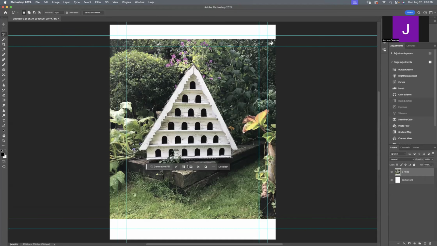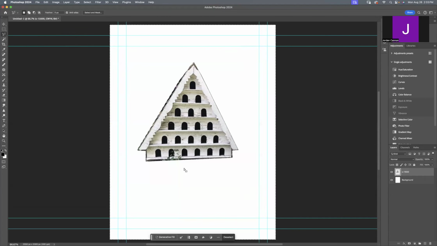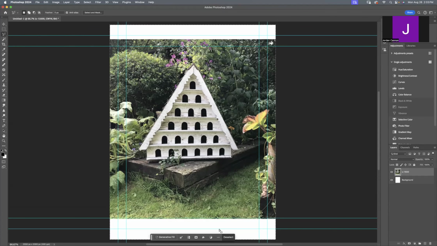Okay. Again, with invert select, you can see, it does a pretty good job. And then you can go in with your eraser tool and fix the smudgy little things that you don't want. Clean it up a bit. Okay.